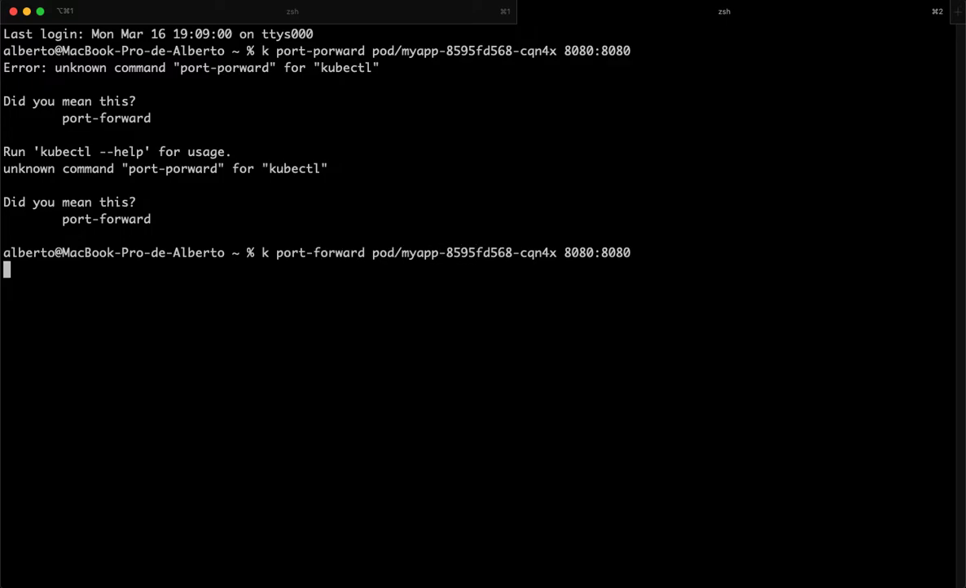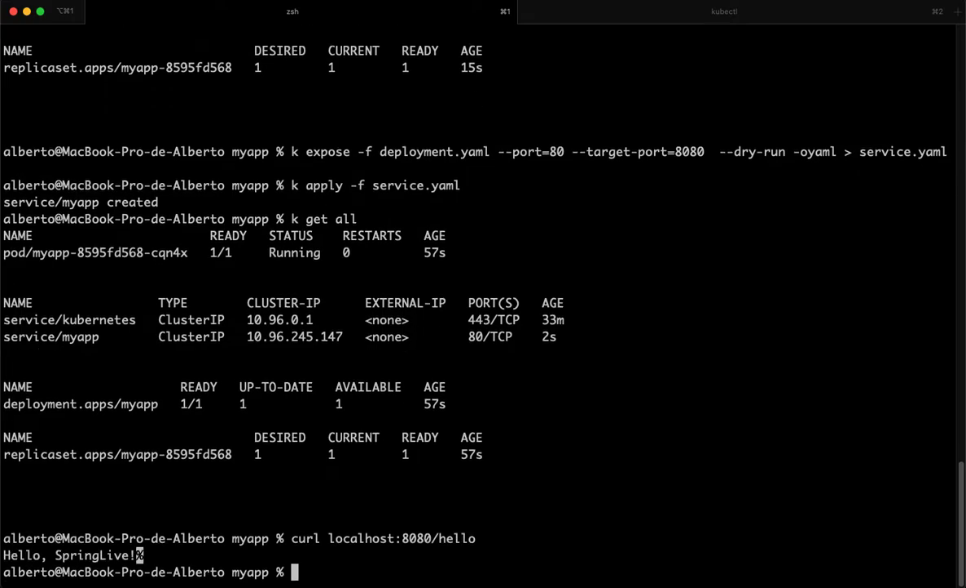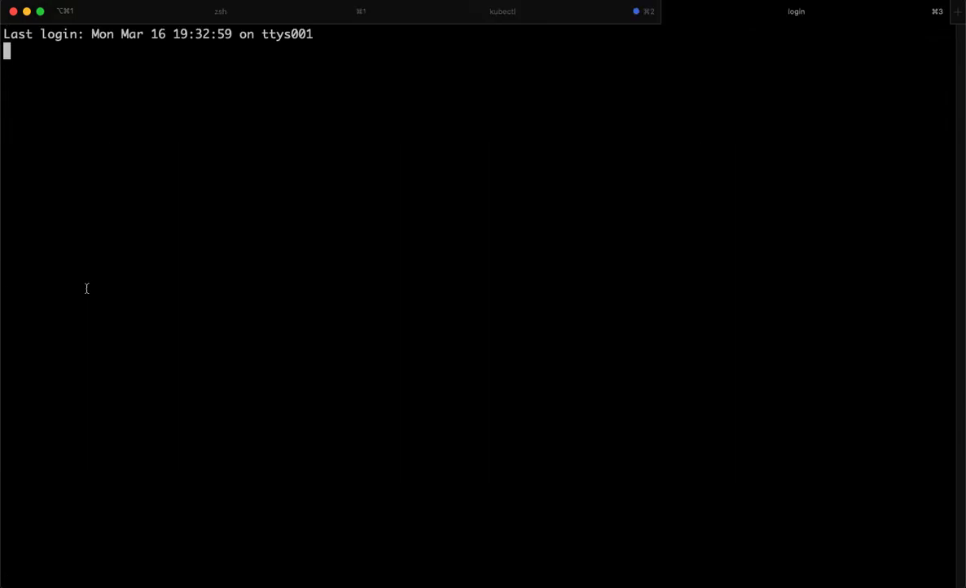And without any typos, we can now see localhost 8080. Hello. And we see hello Spring Life, right? So let's see, for example, let's take a look at the logs.